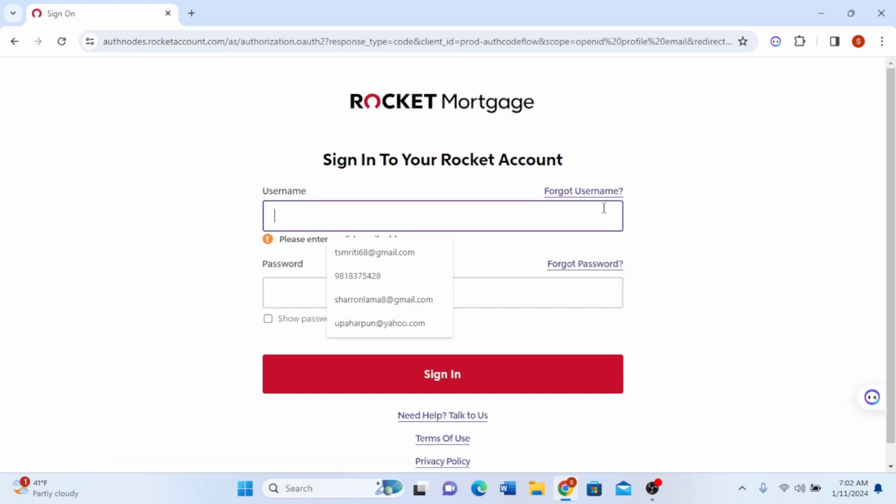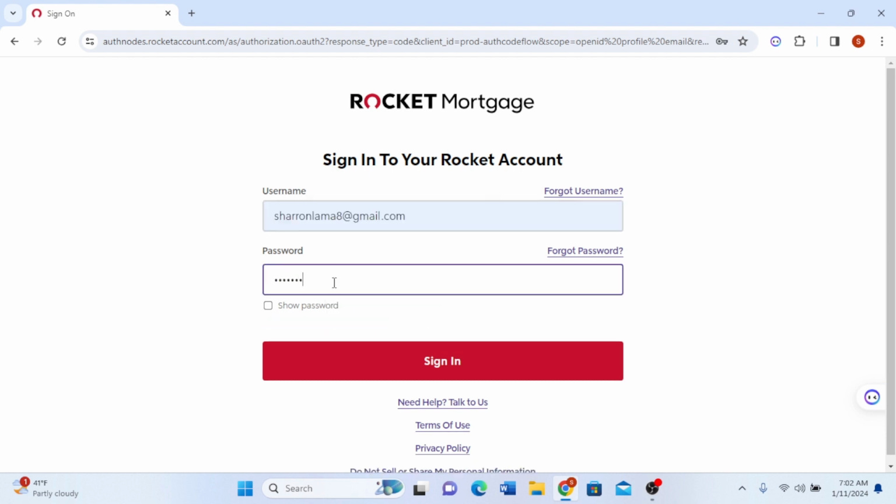And you can simply write your username and also password. And on the bottom that says sign in, you have to click on this option and this should allow you to access your Rocket Mortgage account.